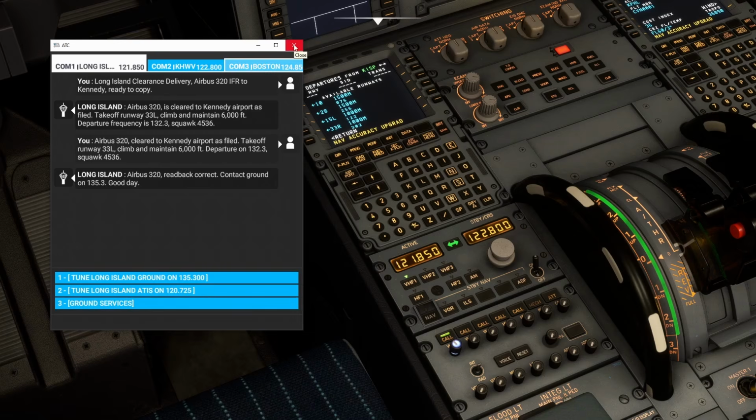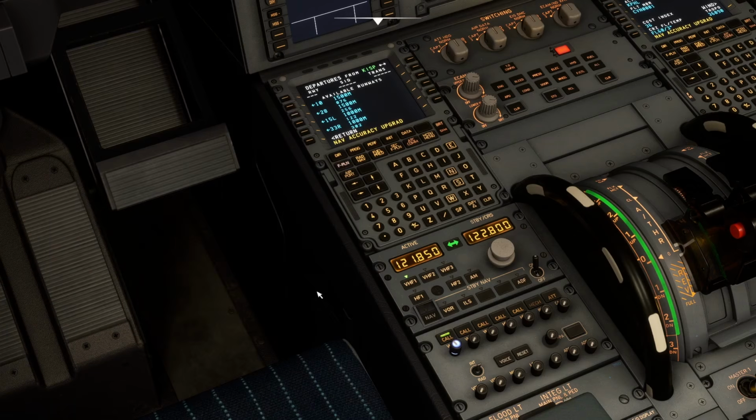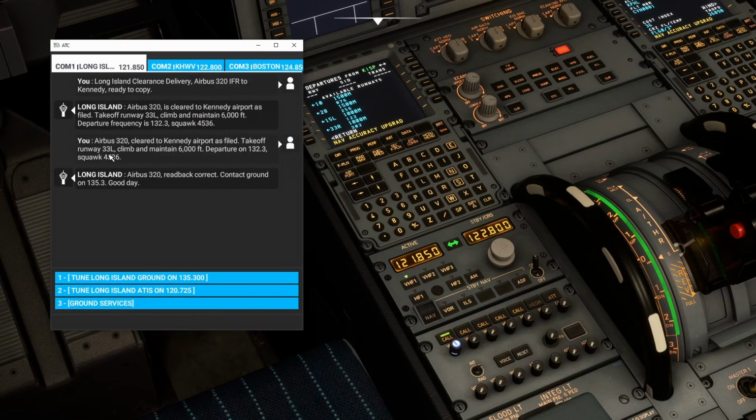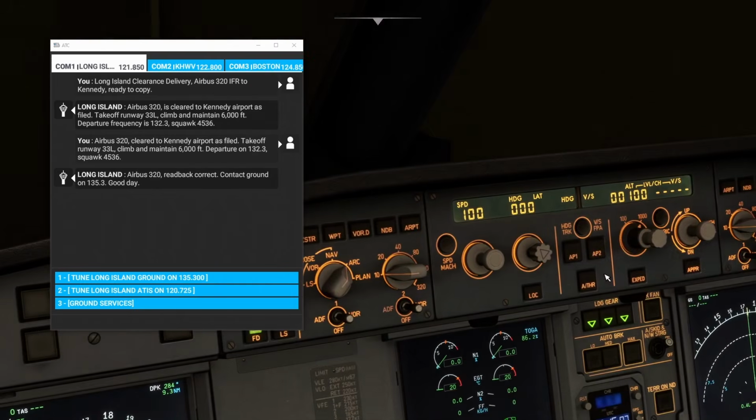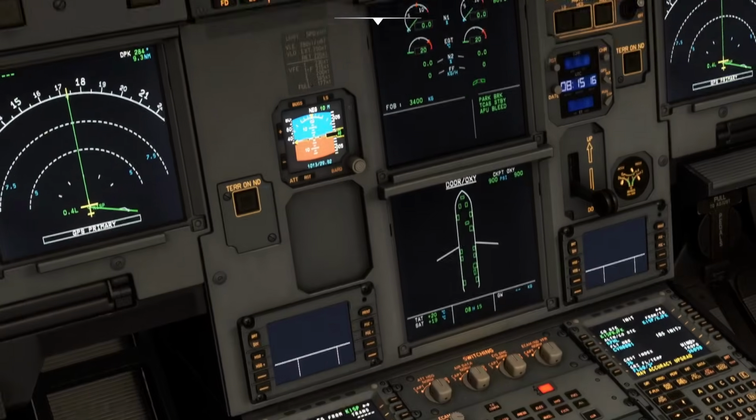Okay, we are good. So let's minimize this for now. As I mentioned, if you notice this, it asked us to take off from runway 33L, not 6. So we need to take off from 33L, which we have to find here, and it also asked us to climb and maintain 6,000 feet directly. So I suggest you put in that 6,000 here so that you don't forget it later. And let's find 33L.